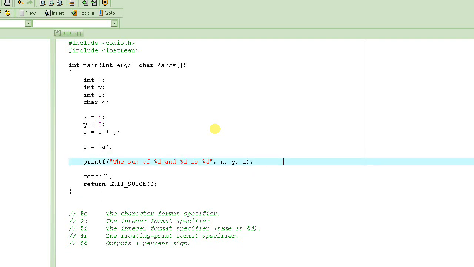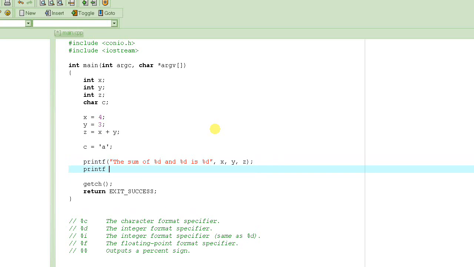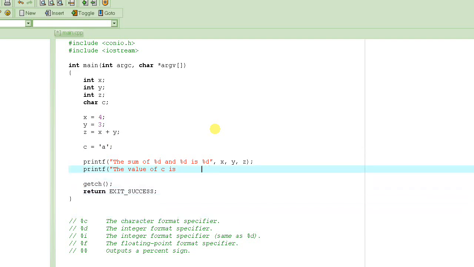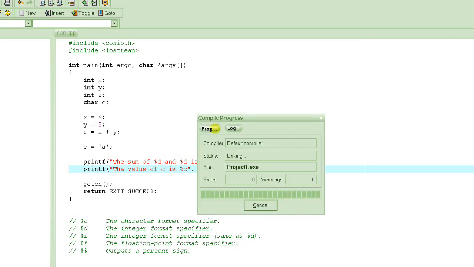Suppose we wanted to print the value of c here also. Let's write another statement: the value of c is, and since it is a character type, we have to use the character format specifier %c. So we write %c here, and then we write the variable name that we want printed, c. Let's look at the output.